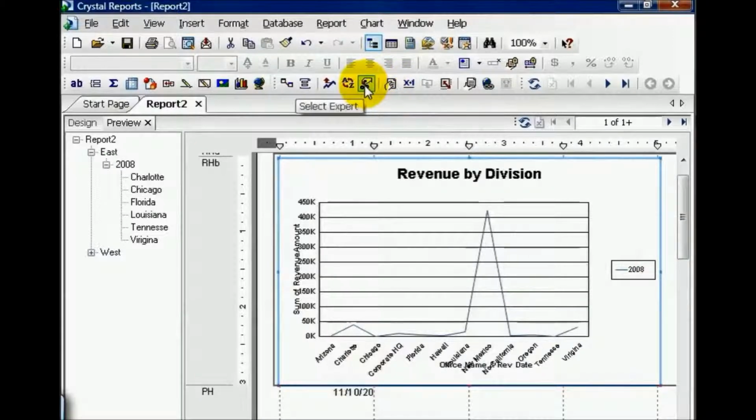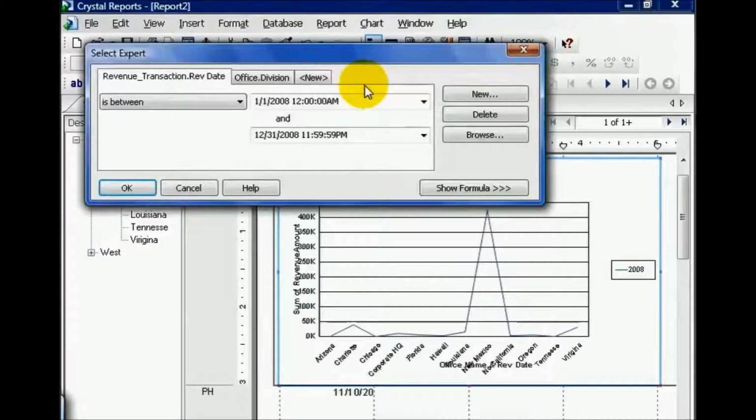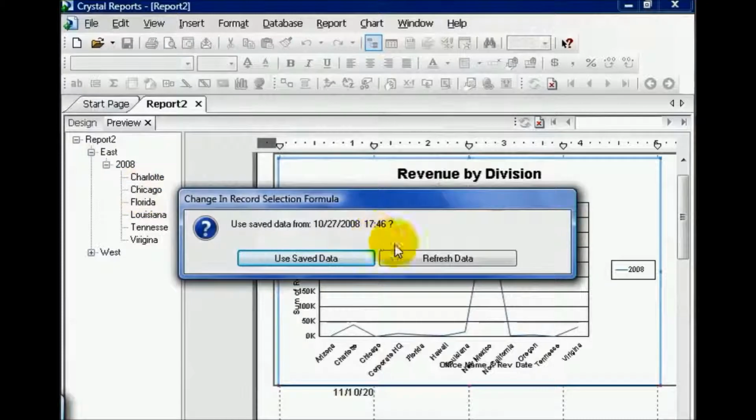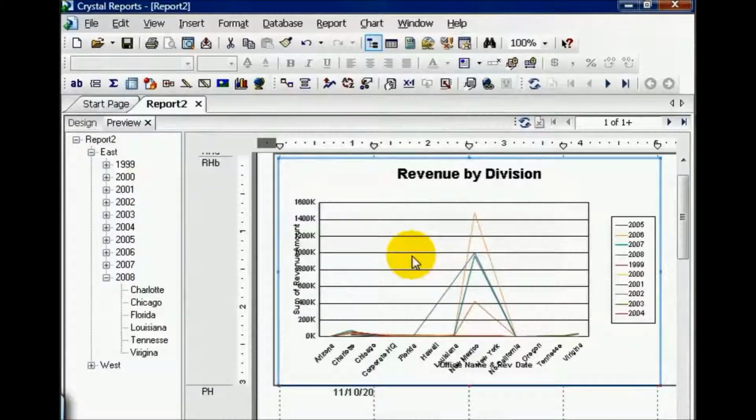That, of course, was defined by our select expert. If we click on the select expert, we notice our revenue dates are only between January 1st, 2008 and December 31st, 2008. If we delete it and then press OK and refresh our data, our chart all of a sudden goes all over the place. Notice all the different colors in the guidelines on the right-hand side of the screen. Those represent every single year for all these offices. You have to be careful when designing charts. It's almost an art form. If you put too much, it doesn't make any sense and the message gets lost. Crystal allows you to put almost as many groups, sections, and areas as you see fit, but do so at your own peril.